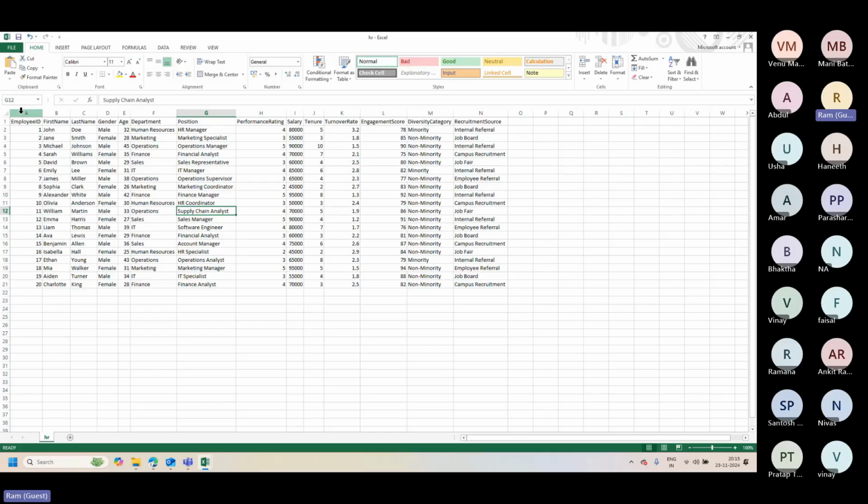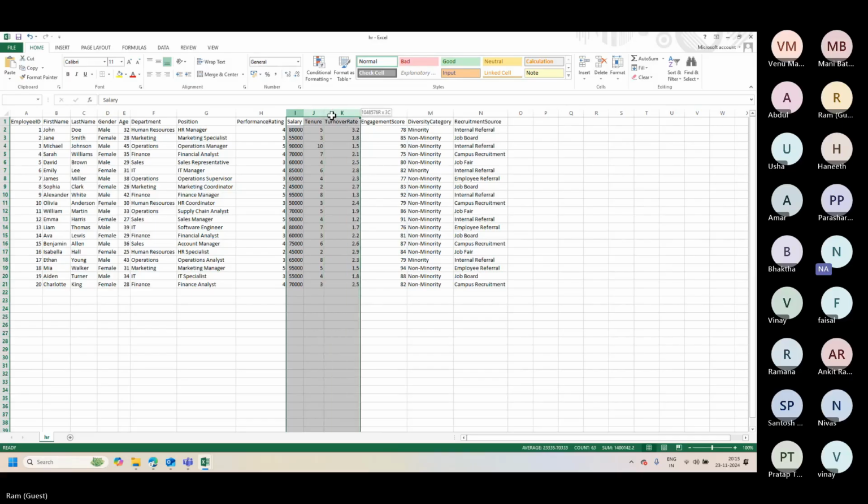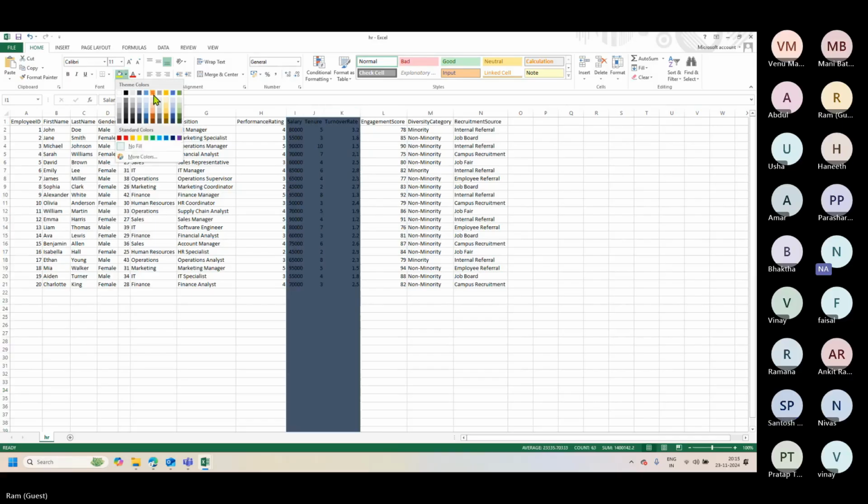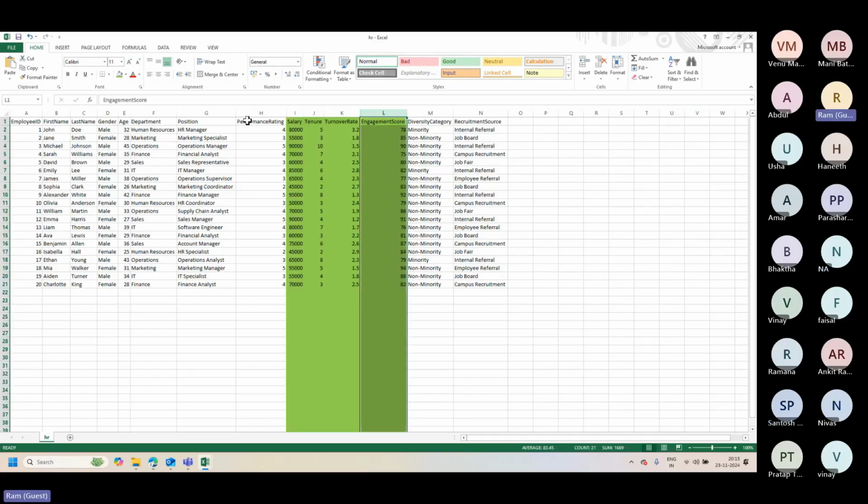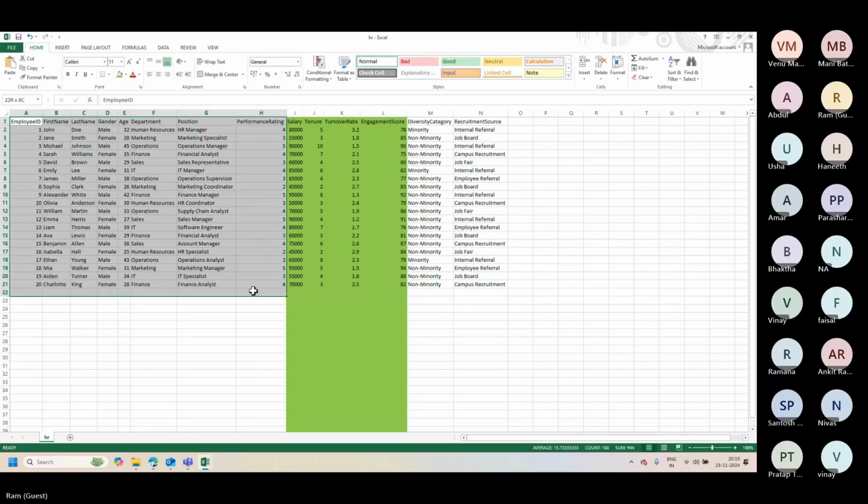Yeah, it gets trickier. Salary is a measure. Tenure is a measure. Turnover rate is a measure. Engagement score is a measure. Rest everything else is a dimension. What about performance rating? I don't think so. You can't add them together, right? Any differing opinion in this?